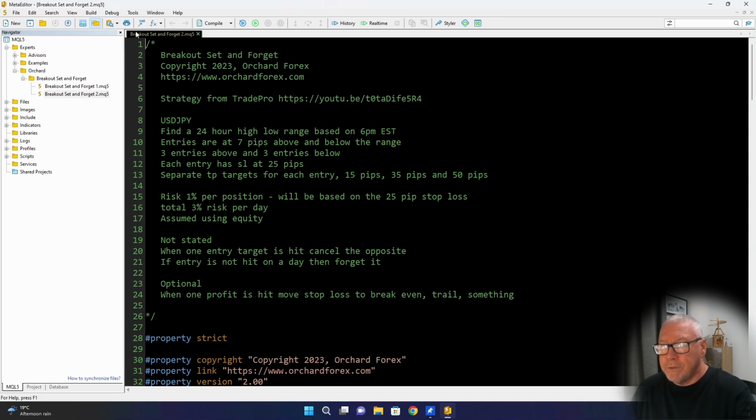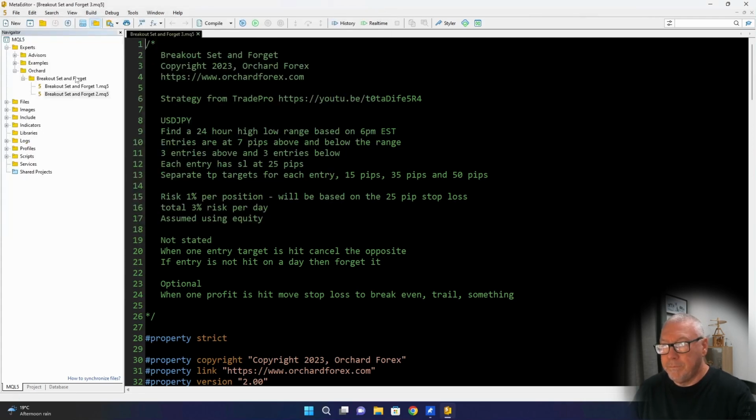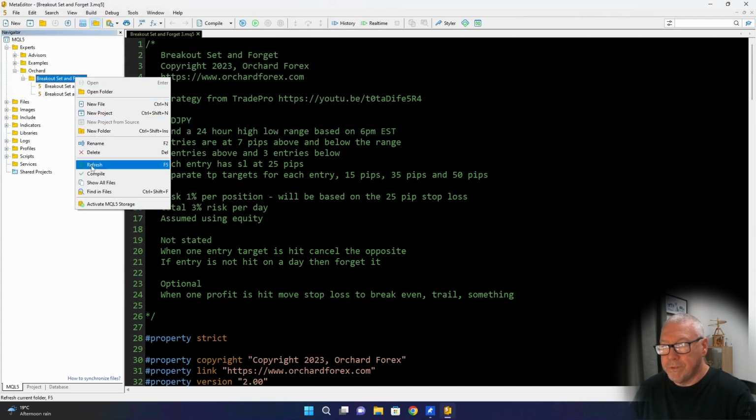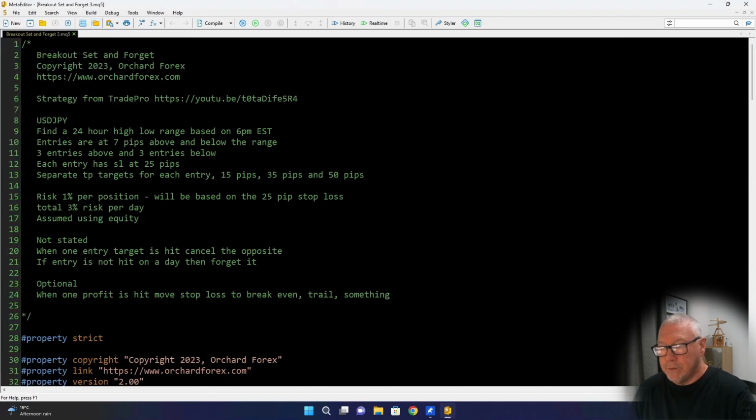To make a copy of this, I've got Breakout, Set and Forget open. I'll just do File, Save As. And then I'll need to refresh this to see it in there, and there is Breakout, Set and Forget 3. So I can close the navigator to give myself a little more space.